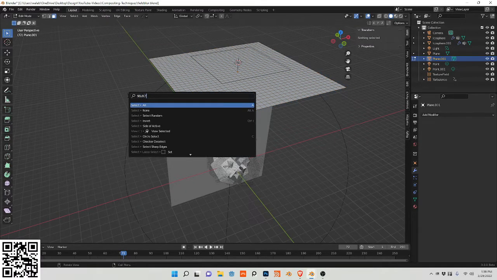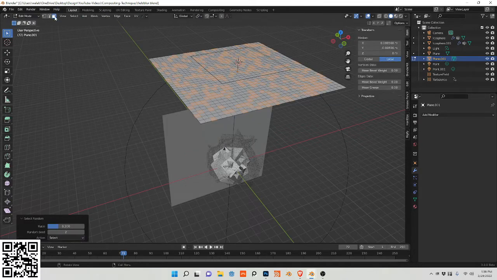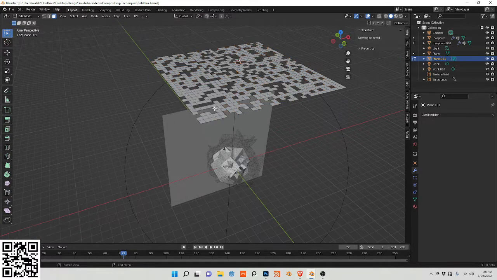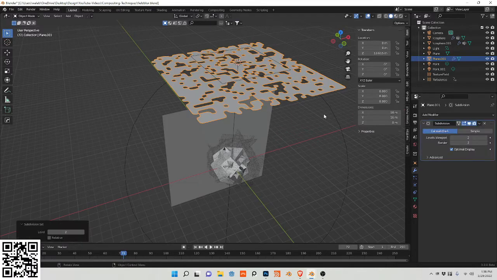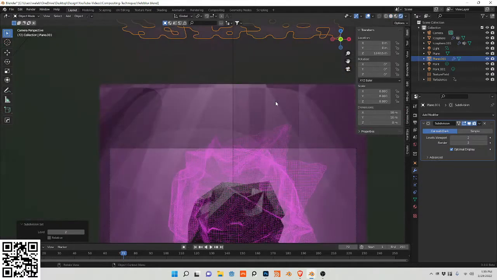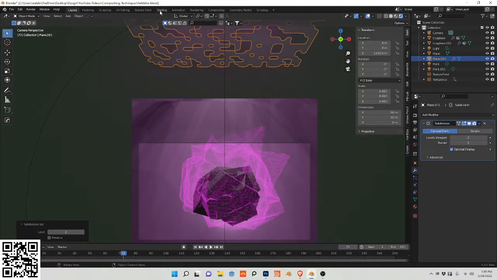Select random is the function that I'm looking for here. By being on the faces selected in the edit mode, let's adjust this ratio to your liking. You can change the seed value, delete the faces, Control 2 to subdivide. And now we can see that this is working.